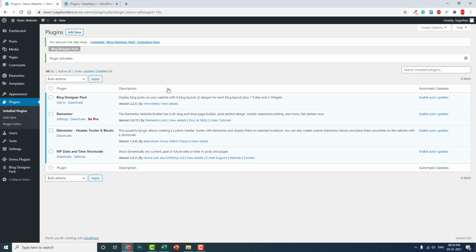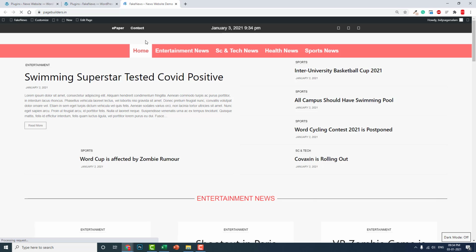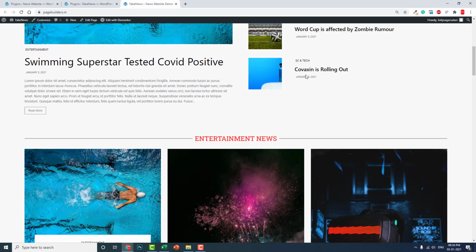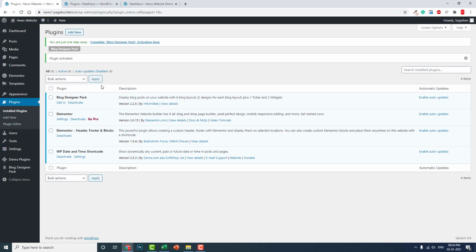Okay, now it's done. These are all the necessary plugins that we need to design this news or magazine website with WordPress and free Elementor. Yeah, that's all we will need. Okay, and in the next video, let's start designing the header and footer.